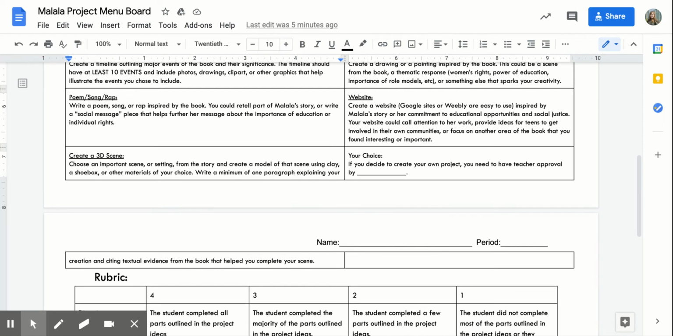The next option is a poem, a song, or a rap. If you are a musical person or you really enjoy poetry or rap music, you can go ahead and write us a poem, a song, or a rap that is inspired by the book. You could retell part of Malala's story or write a social message piece that talks about the themes we've discussed, or a piece that helps further her message about the importance of education and individual rights. If you are going to write this out on paper, make sure you turn that in. If you are going to perform it, say in a video or an MP3 or a WAV file, that's totally fine as well. Just make sure you discuss that with your teacher.